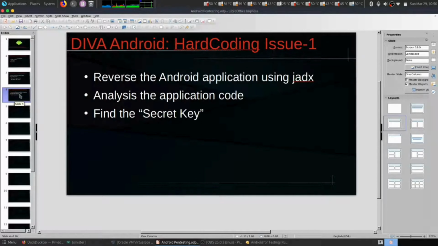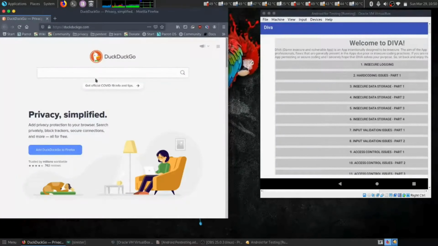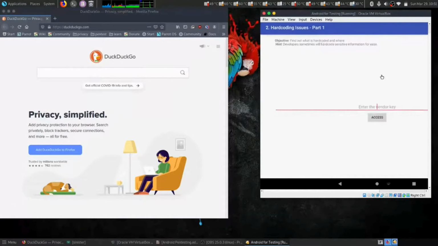So in order to reverse an Android application, we are using JADX. There are other tools to decompile the Android APK file. We are going to analyze the application and find this secret key. So let's begin. This is our Hardcode issue part 1. Let's get inside. Our hint is: developers sometimes will hardcode sensitive information for ease.